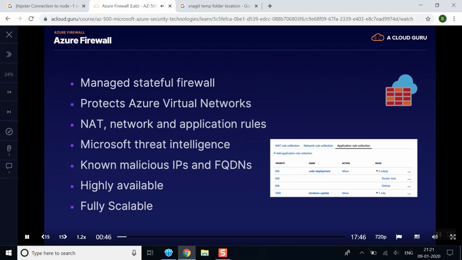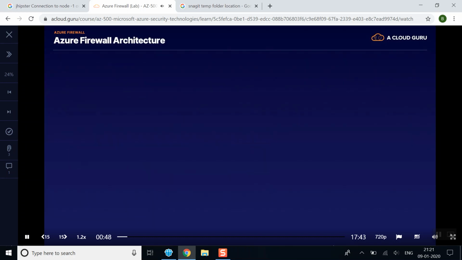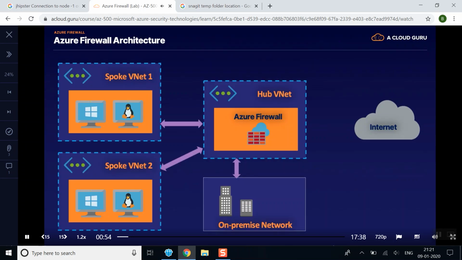Azure Firewall is highly available and fully scalable. A recommended architecture for Azure Firewall is shown in this diagram. The Azure Firewall sits in its own subnet within a hub virtual network, and more than one spoke virtual networks within Azure connect to it. And also there are connections from the hub VNet back to on-premise as well. By default, all traffic from the Azure Firewall is denied, and then optionally allowed based on rules. Traffic filtering can take place between the hub VNet and the on-premise network.